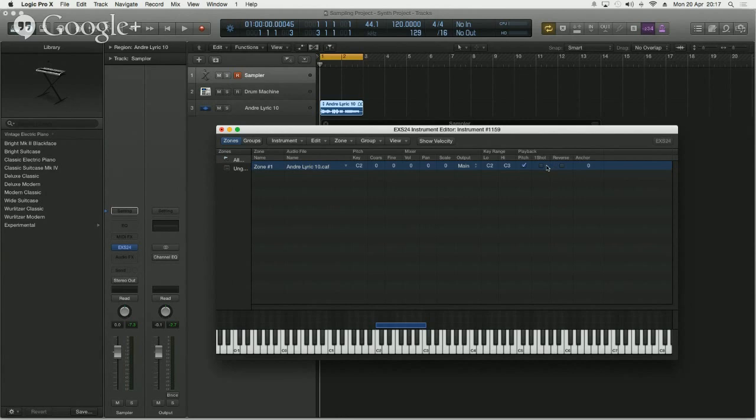If you don't want it to kind of stutter, you can just turn the one shot on and it'll play all the way through. The other thing is the reverse. So now I play it. Okay, so then it plays it in reverse.